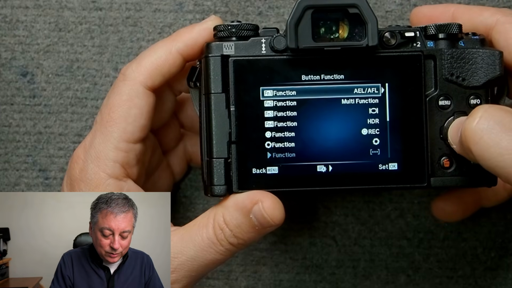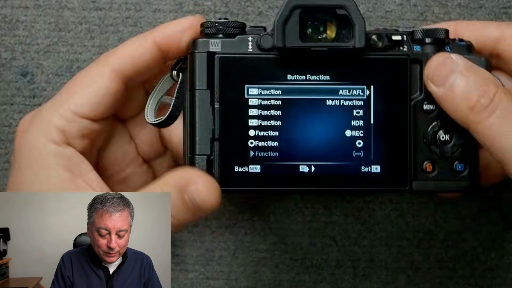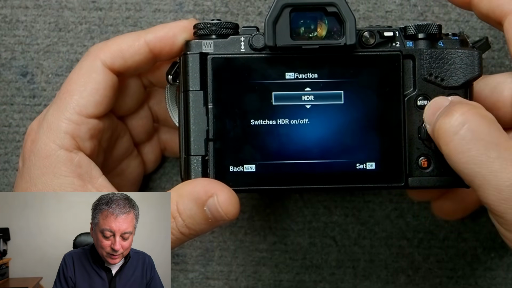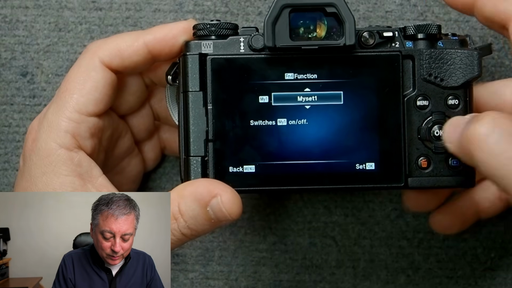So let's go into the button function, and this is function number 4, right? So we're going to go down here to function number 4. You can see it's set to HDR, and I'm going to change this to be MySet number 1.